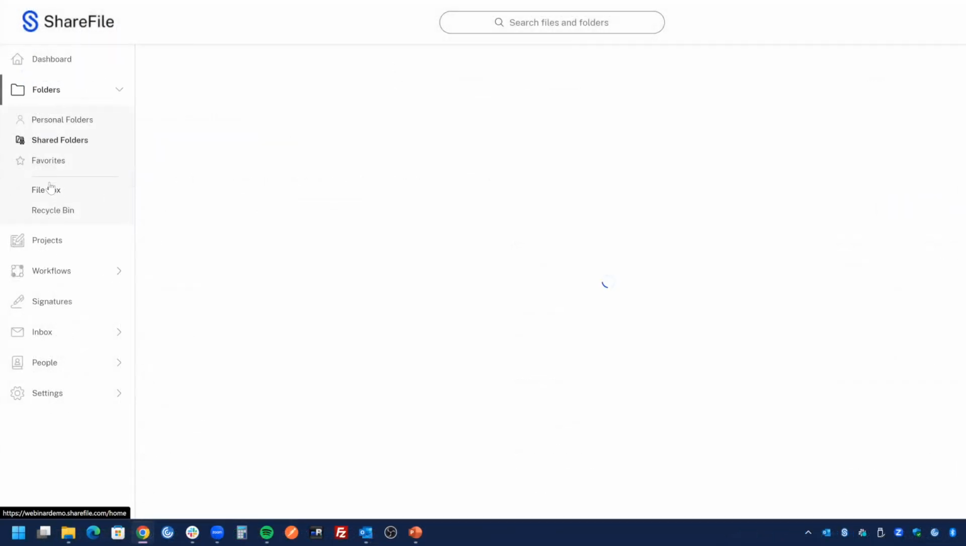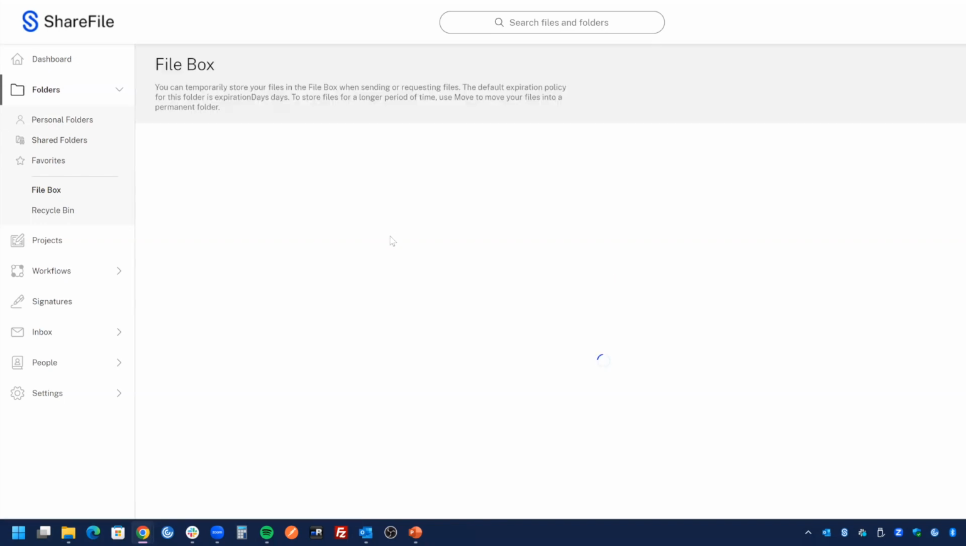So moving on here, down in the folders tab, we do have FileBox. So FileBox, you can think of this like a basket on top of a filing cabinet. It's a temporary kind of staging area for a few different features in ShareFile. It's where file drops are. So if you have a public link for users to upload files, by default, these are going to go into the file box. And like I said earlier, it's also a requirement for using the Outlook plugin.